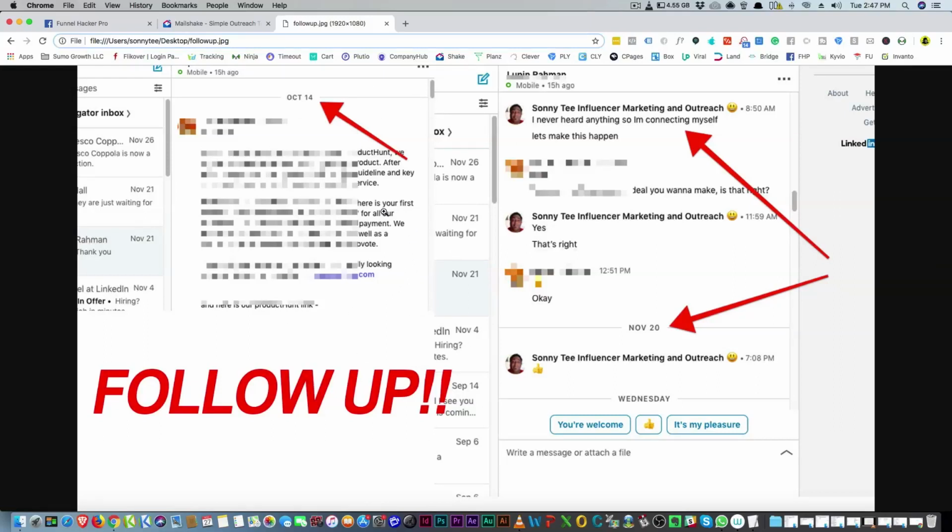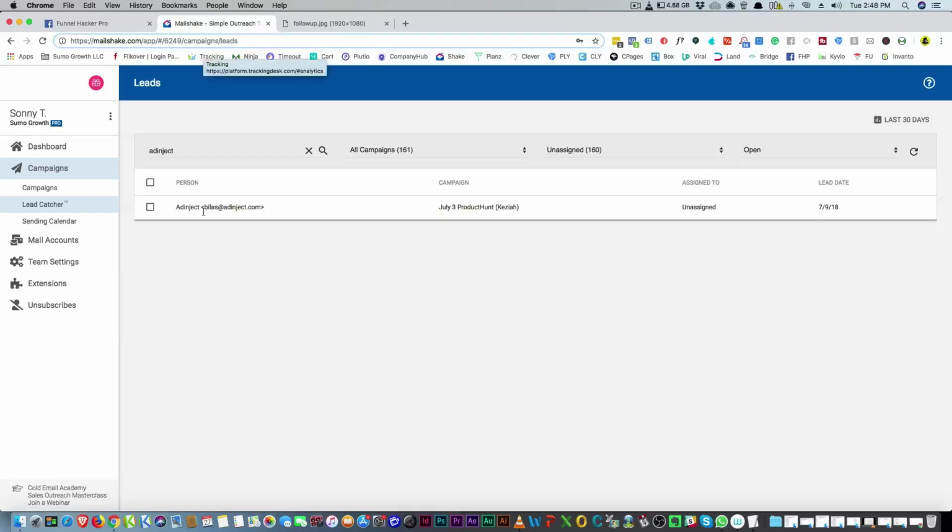If you listen to what Grant Cardone says, he'll say the number one reason most salespeople fail is because they don't follow up. The fortune really is in the follow-up.